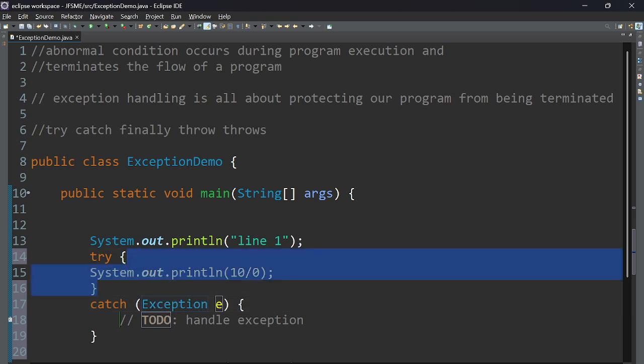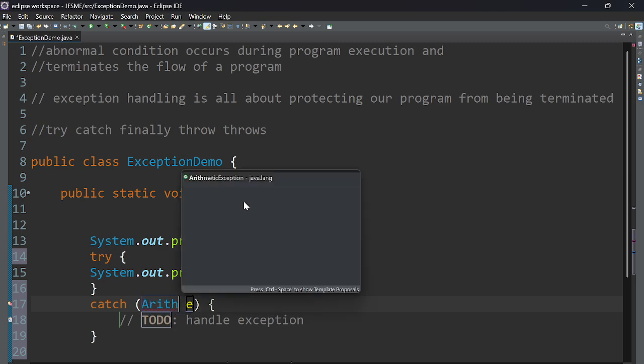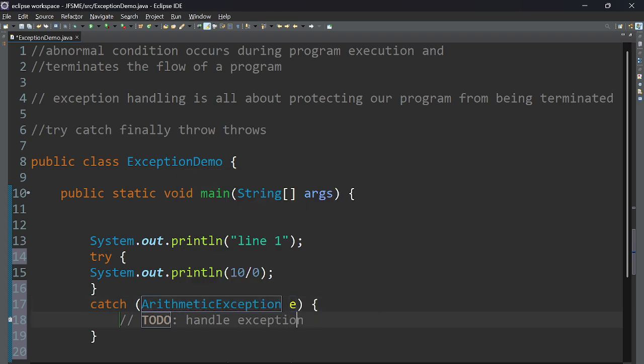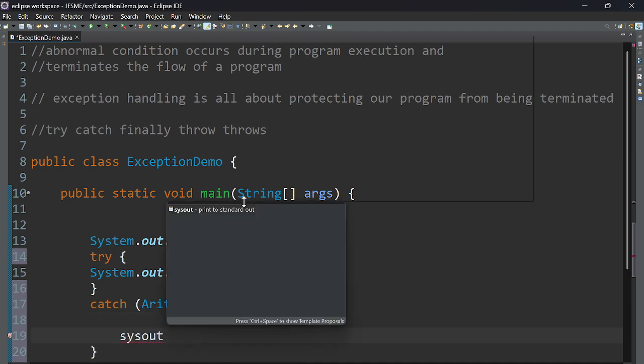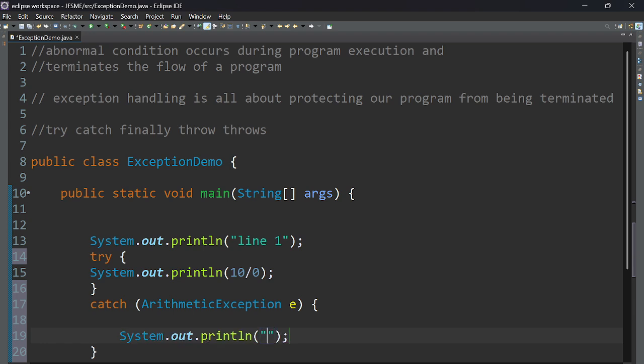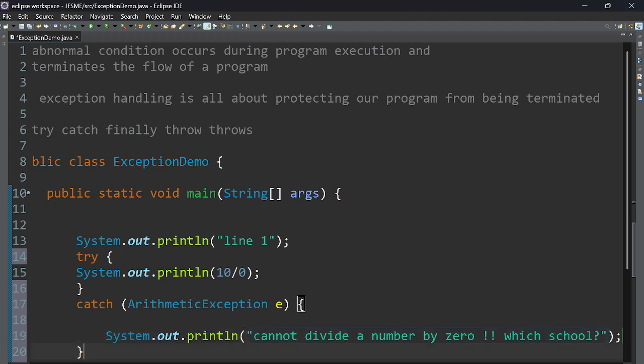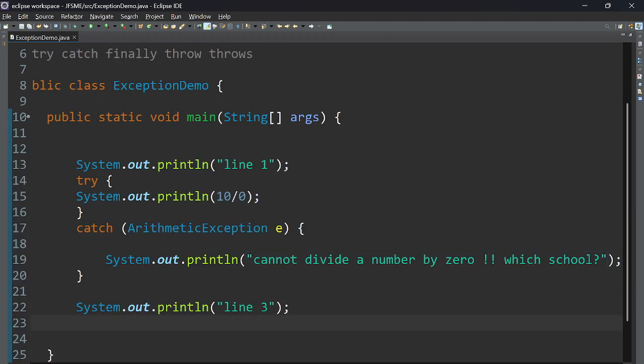So as a programmer, we know that there is a chance of an arithmetic exception being raised here, because there is a chance that the second number might be 0. So I will try and handle that exception. Arithmetic exception is going to be raised. I will handle that, and whenever an exception occurs, let's give some message: System.out.println, cannot divide a number by 0. Okay, so you can do that, and also you can say which school, right? Anybody who tries to divide a number by 0, you can ask them which school do you go, right?